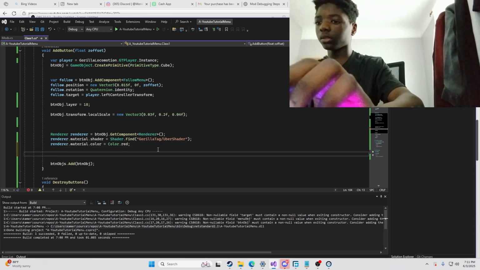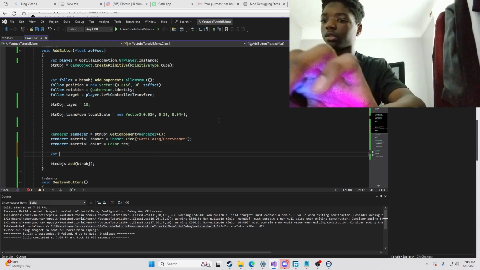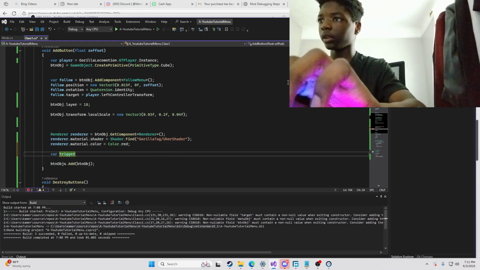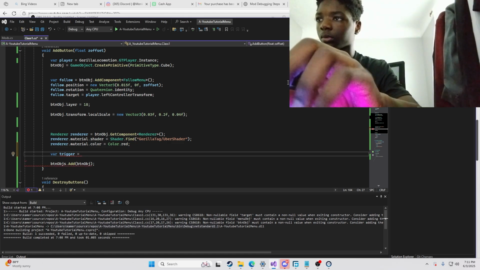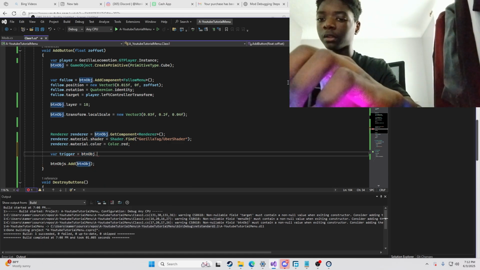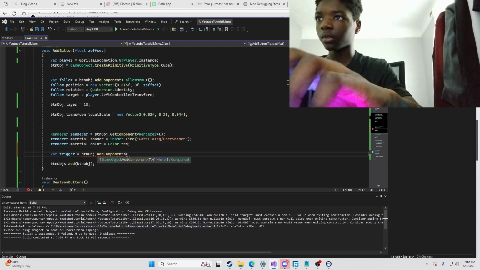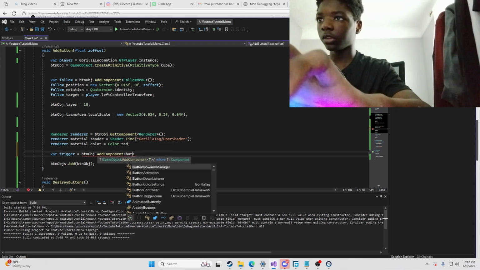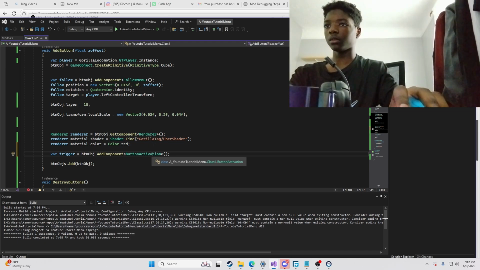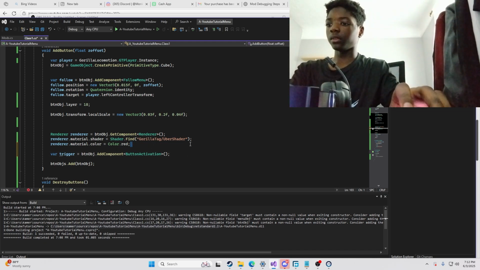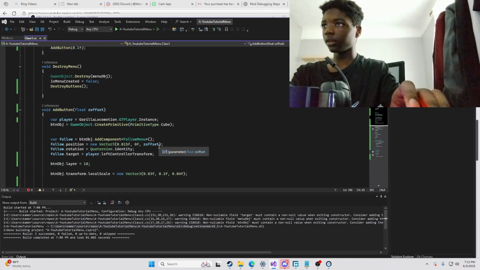I'll just go down here, and then I'm just gonna do var trigger, like create a new variable, because I'm gonna do something with this code too. And then we're gonna do button obj dot add component button activation right here. Now you can save, and then you can build.